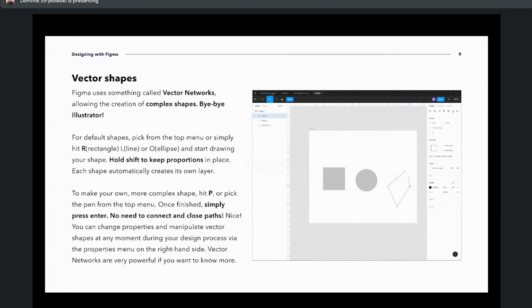If you follow Figma on Twitter, you could see what illustrations people can create with Figma. It's really up to your imagination what you can create here, of course, with limitation of the software, but I think for the purpose of user interface design or web design, it's enough. You create vector shapes with the pen tool. It's the P shortcut on your keyboard, and you basically create lines, and then you adjust angles, and you have your beautiful illustrations.